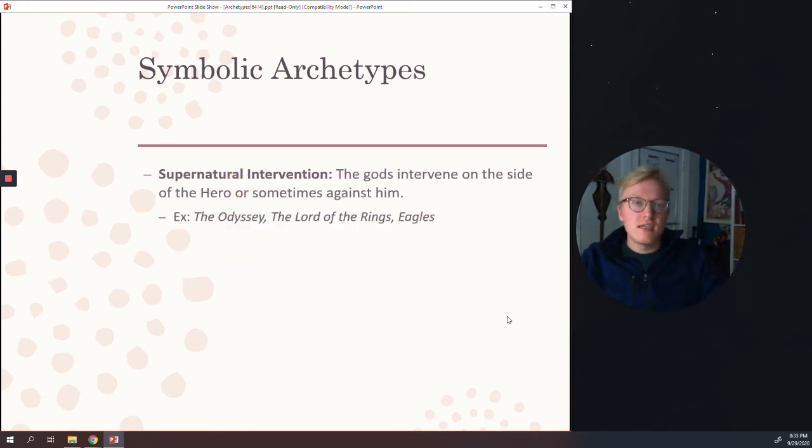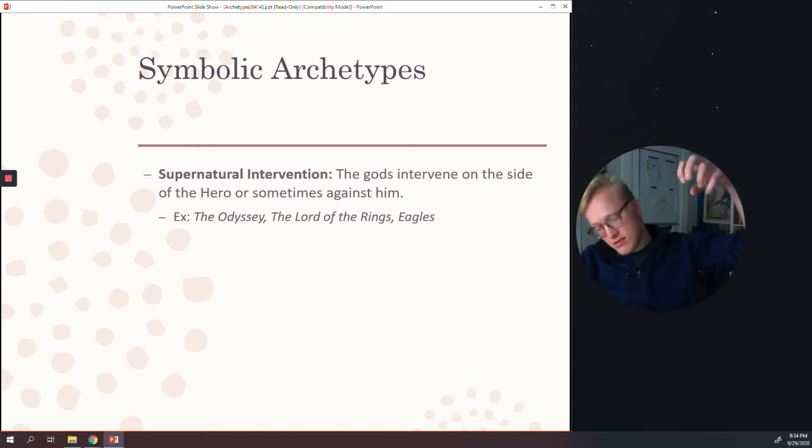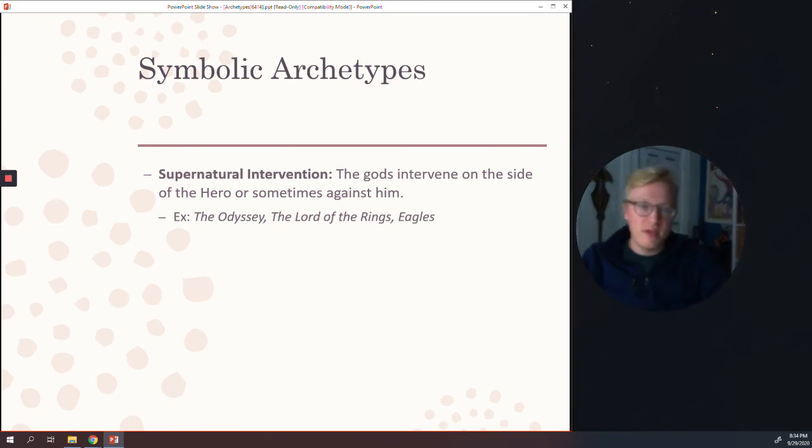Moving on. Supernatural intervention, another symbolic archetype. So the gods intervening on the side of the hero, or sometimes against him. So in Lord of the Rings, you got the eagles. They pick Sam and Frodo up off of the mountain, and then they save their lives to go off on their way. Or in the Odyssey, in a lot of Greek and Roman myths, the gods were always getting up in people's business for some reason or another.